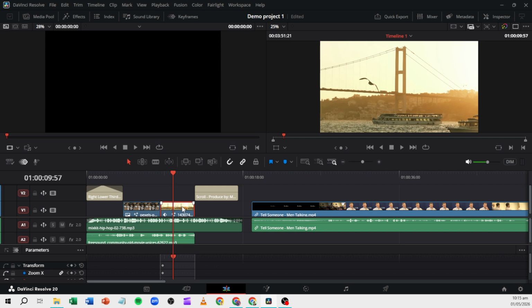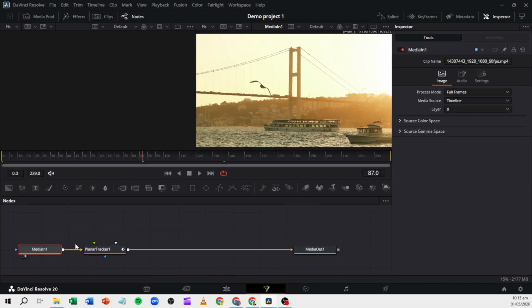Head over to the Fusion page. You'll see your node graph along the bottom, typically with media in feeding your nodes and media out at the end. If you're planning to reuse a complete look or animation, make sure all the elements you want to preserve are visible and connected properly.